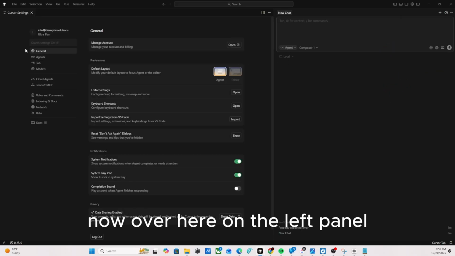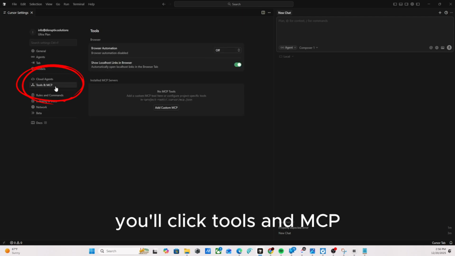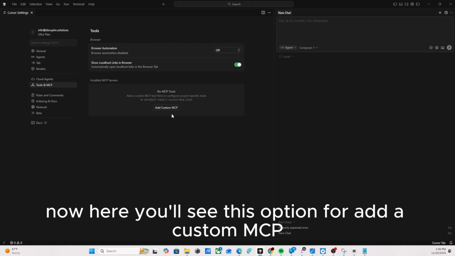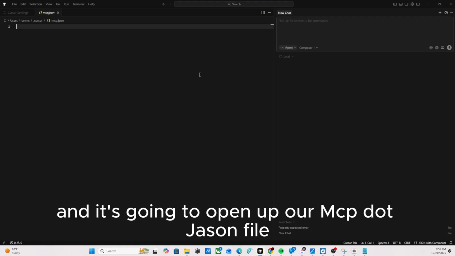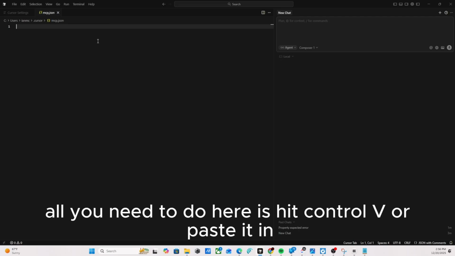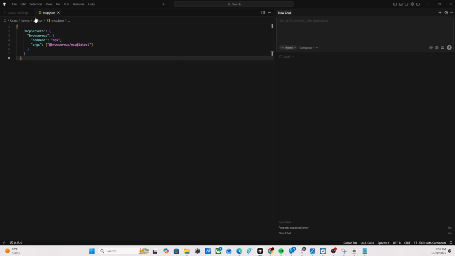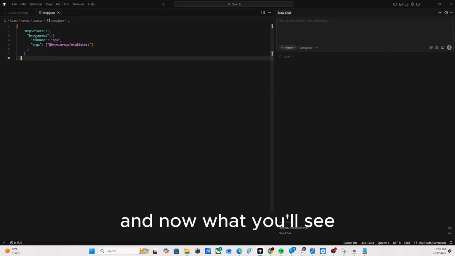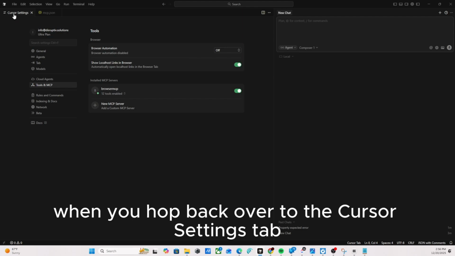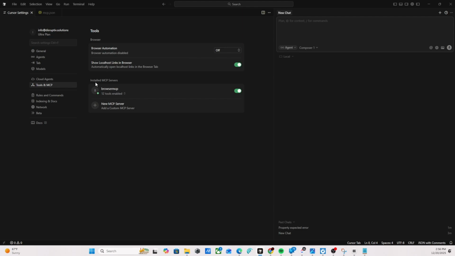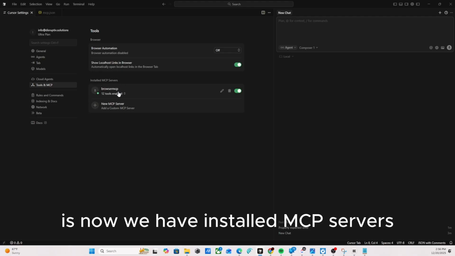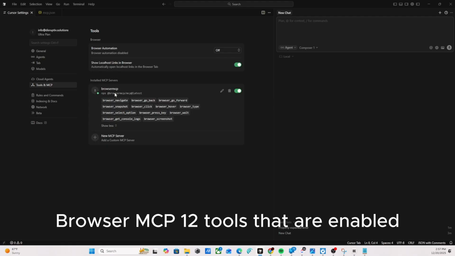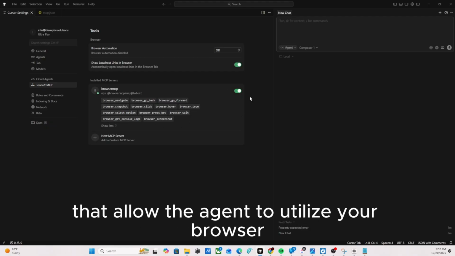Now over here on the left panel, you'll click Tools and MCP. Now here, you'll see this option for Add a Custom MCP. We're going to click that, and it's going to open up our mcp.json file. All you need to do here is hit Control-V or paste it in, and click File up at the top and save. And now what you'll see when you hop back over to the Cursor Settings tab is now we have installed MCP servers, browser MCP, 12 tools that are enabled. These are all the ones that allow the agent to utilize your browser.